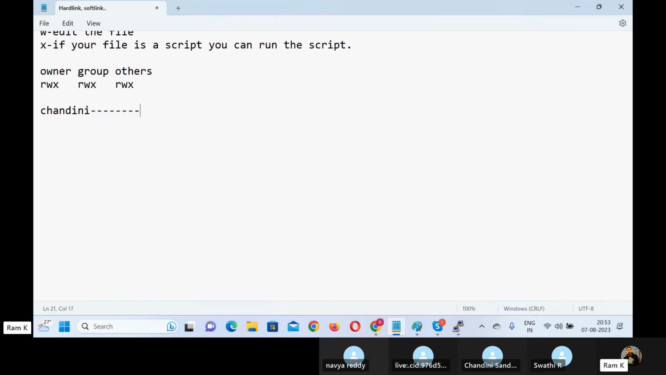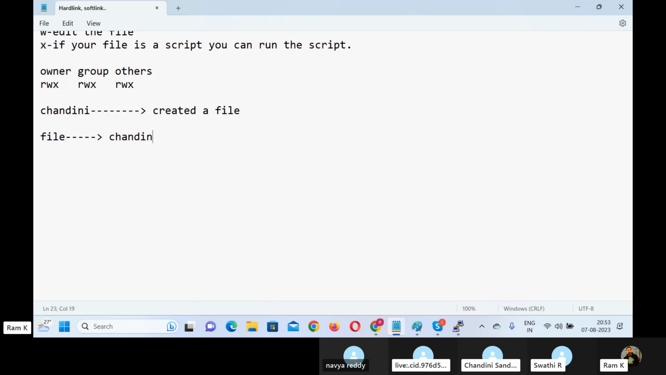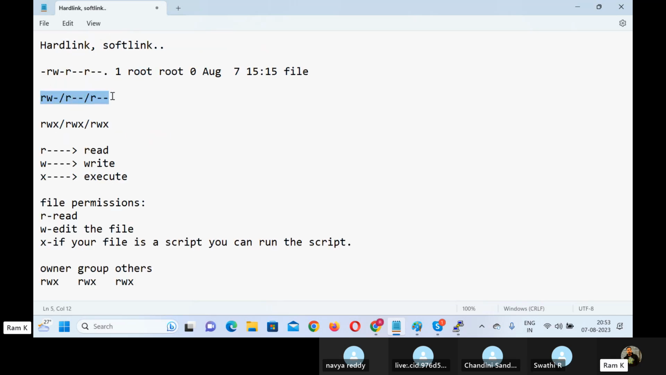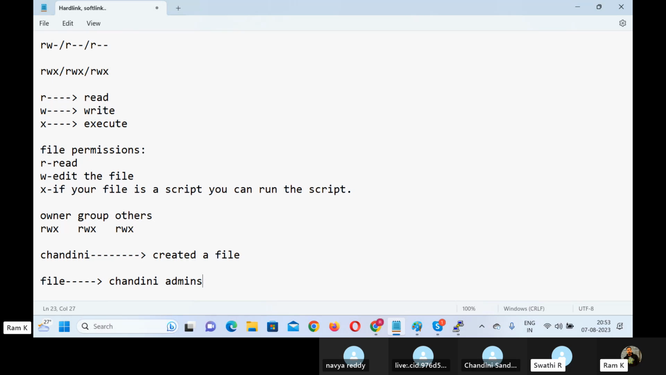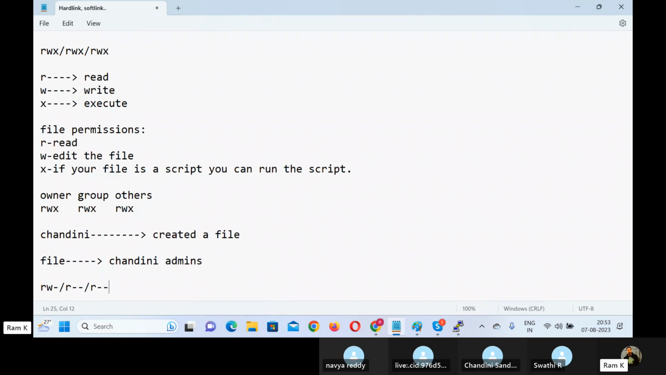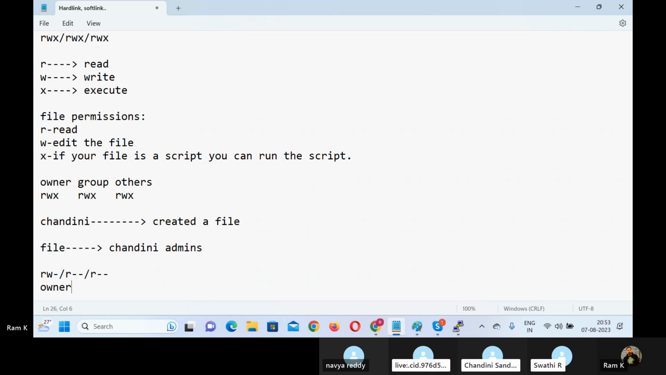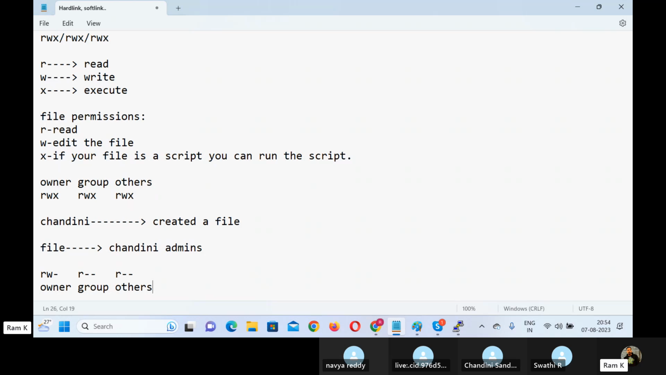Chandini created a file, correct? File name is file. Owner is Chandini. Group is admins, right? Now what happens? You have read, write, execute. These are the file permissions you are seeing there. So the first one is owner permissions. The next one is group permissions. And the last one is others permissions. Correct?